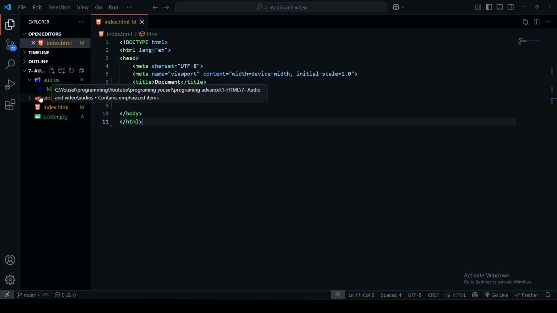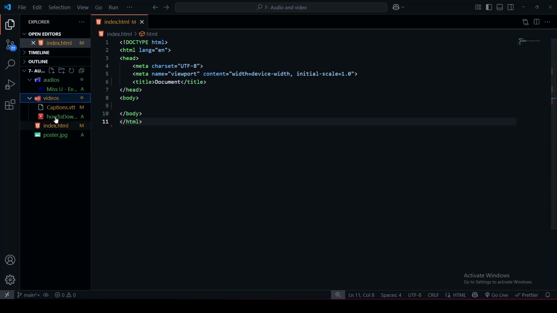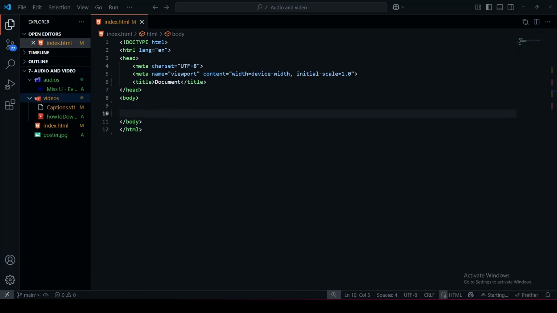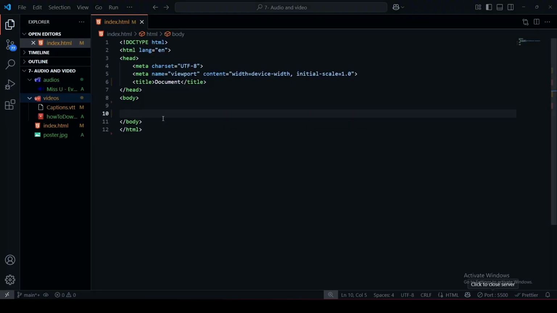I prepared the audio files and the video files, and I also prepared an image as a thumbnail for my video. After you open your HTML file, you're just going to open it with Go Live. Okay, here is my file, and I'm going to go back to Visual Studio Code.